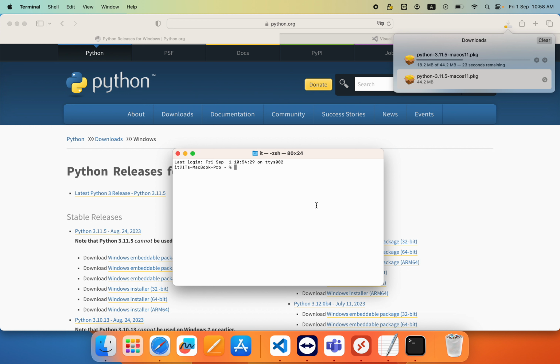So how will you check it? This is the command, python. I'm using Python 3, so you can search like this. If you see here, I have version Python 3.11.4.